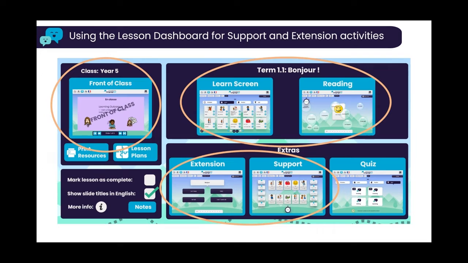And then the opposite can be said for our support activity, which will be a slightly more supported, slightly easier version of what we have in the front of class slideshow. So in this case, again, we've got the reading word pup as the activity within the lesson, and therefore the support activity is a slightly easier match-up activity. And those are there really for you as a front of class tool.